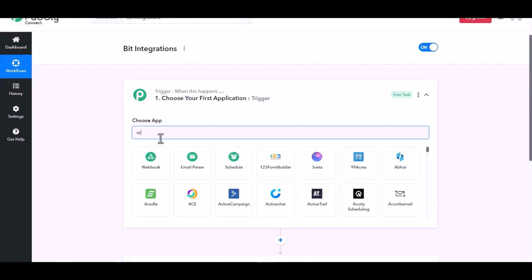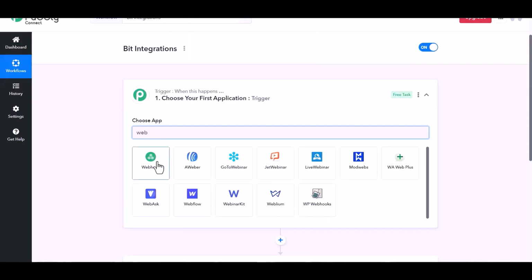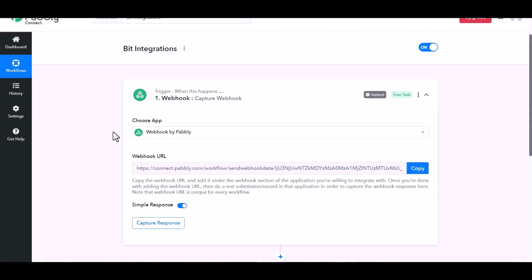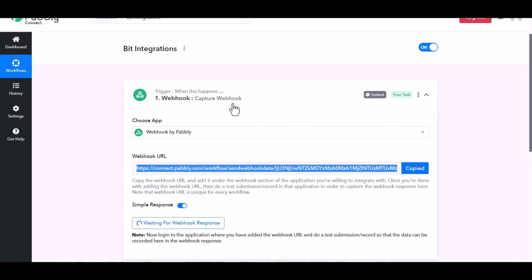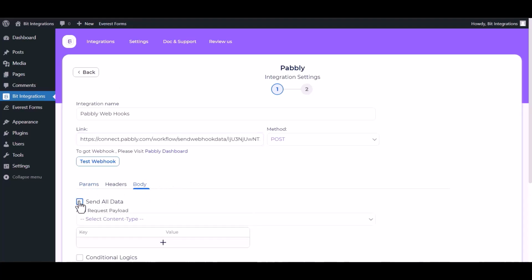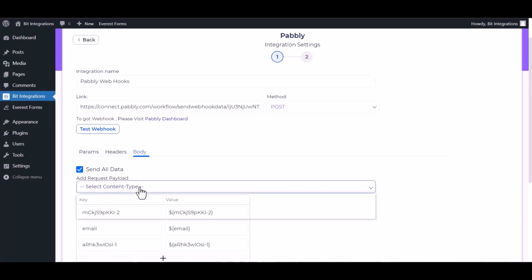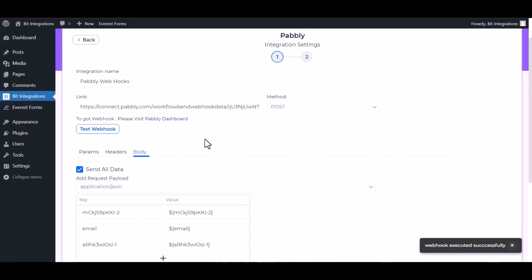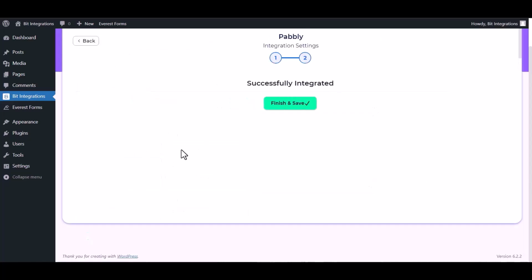Create. Search a trigger webhook. Copy the webhook URL and paste it here. Body. Send all data. Choose application JSON. Test webhook. Webhook executed successfully. Done. Next. Finish and save it.